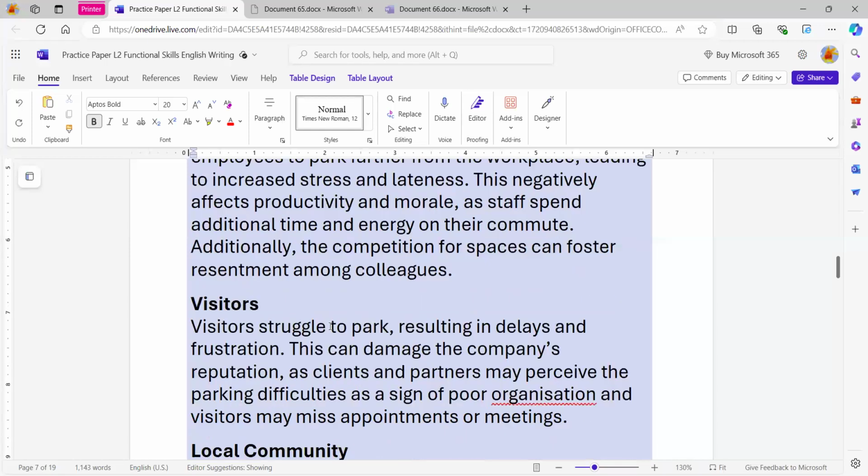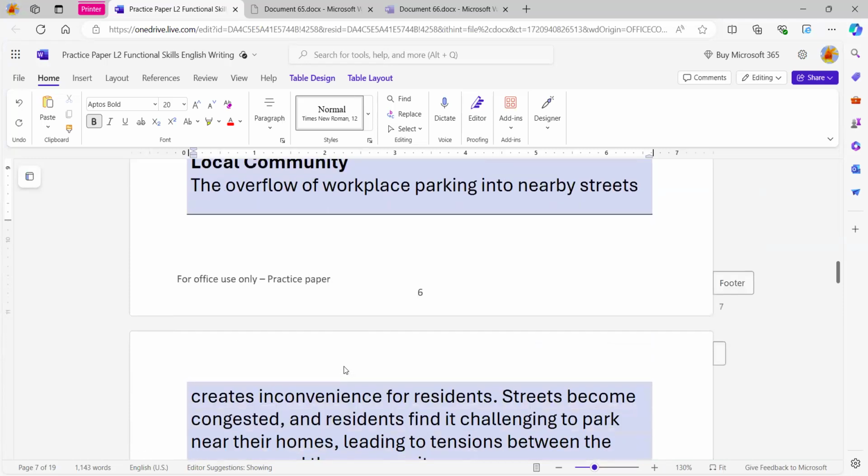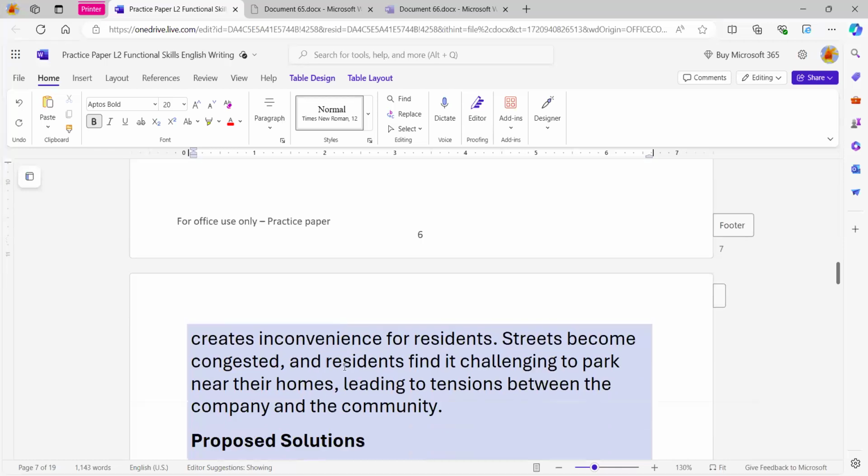Visitors. Visitors struggle to park, resulting in delays and frustration. This can damage the company's reputation, as clients and partners may perceive the parking difficulties as a sign of poor organisation, and visitors may miss appointments or meetings. The local community. The overflow of workplace parking into nearby streets creates inconvenience for residents. Streets become congested and residents find it challenging to park near their homes, leading to tensions between the company and the community.